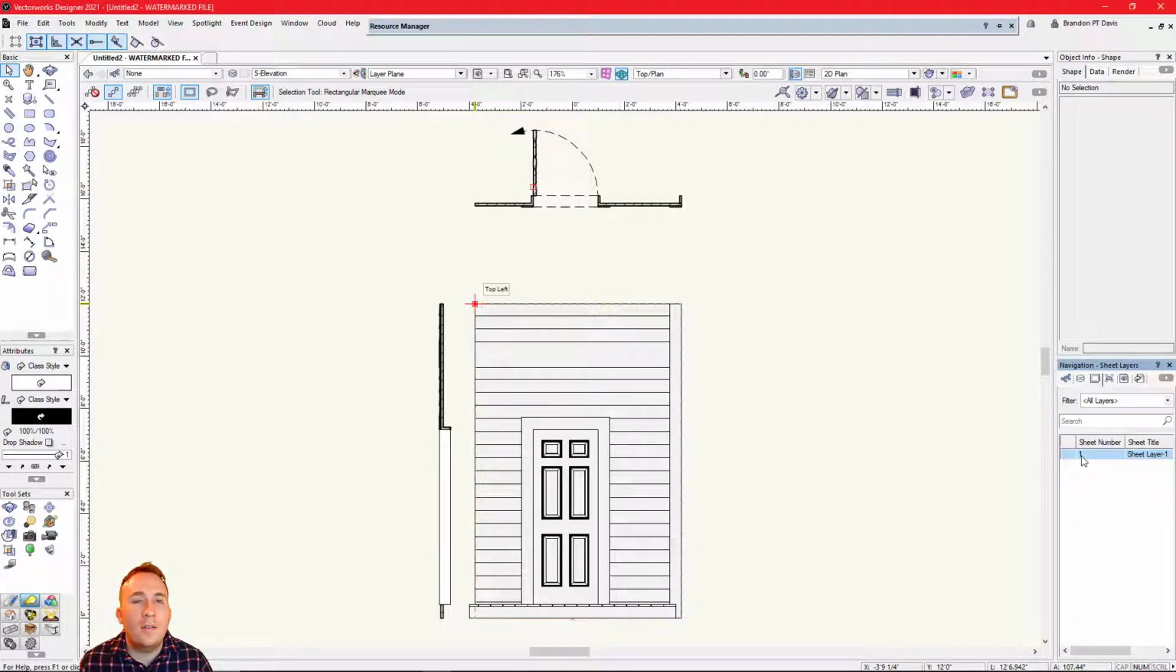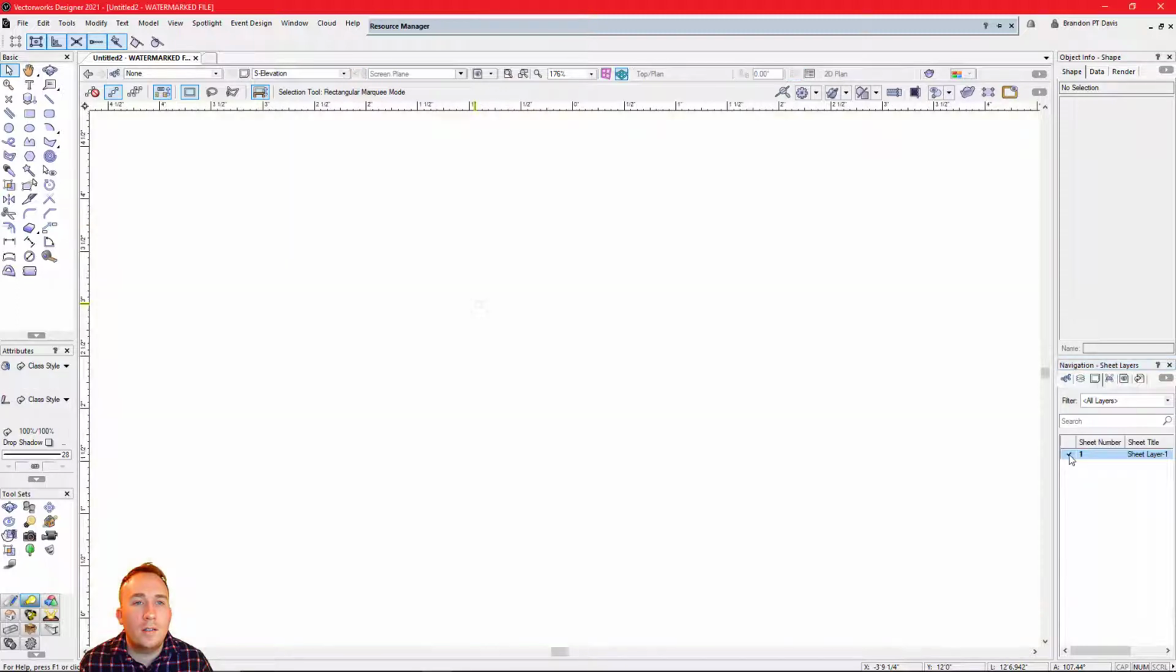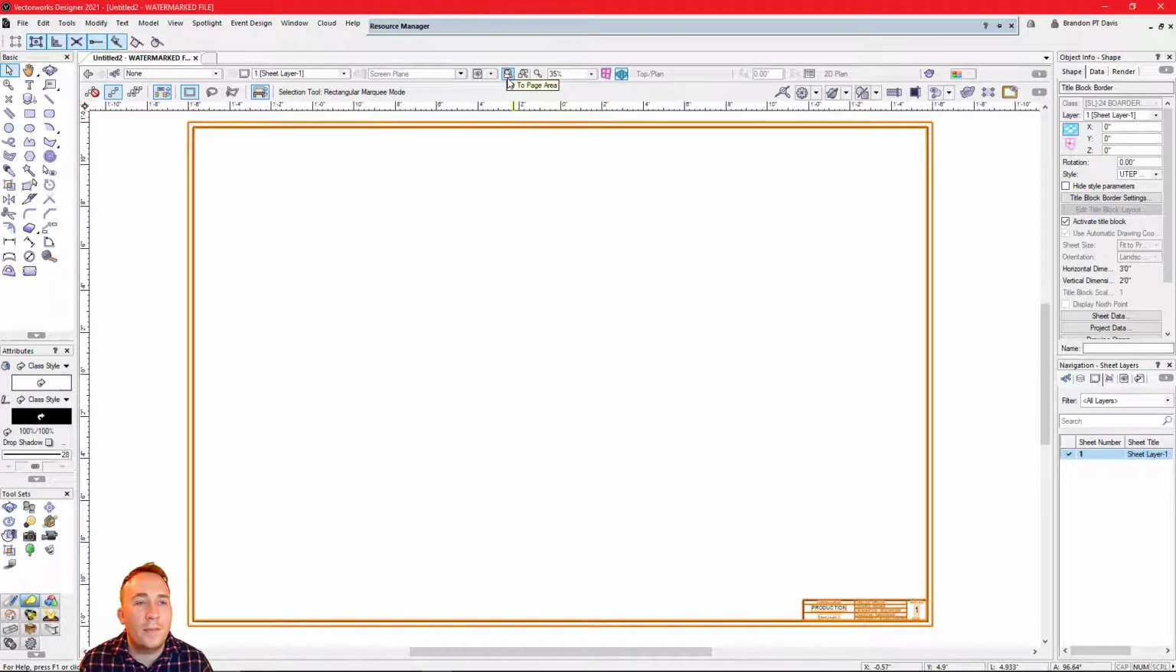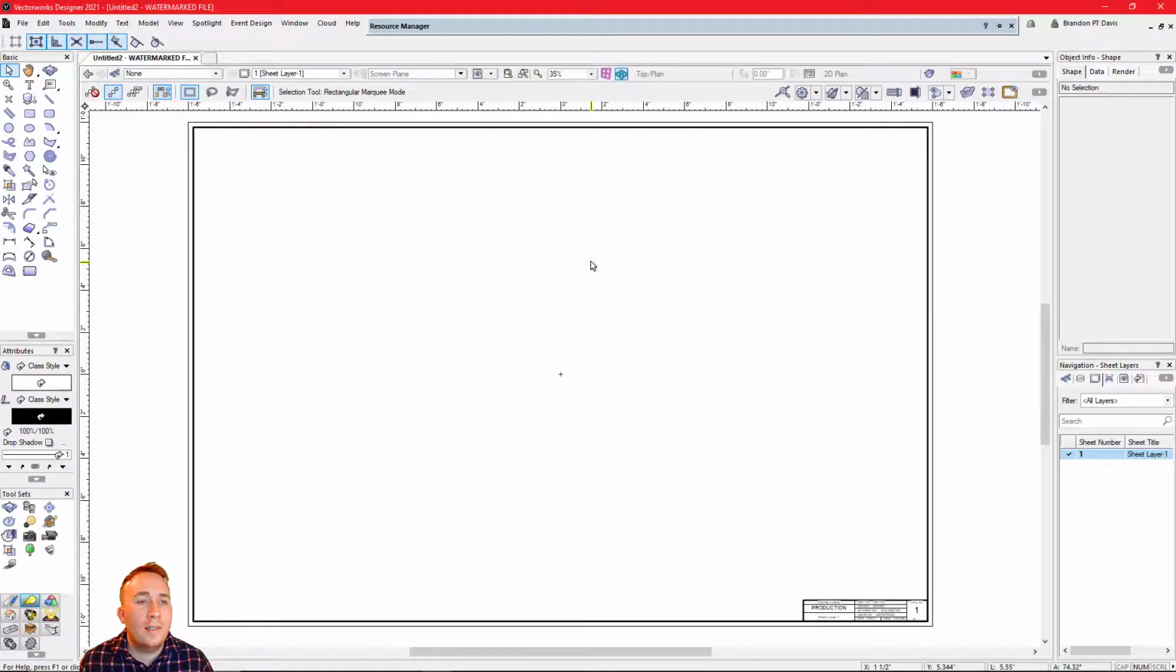Currently in the document, we have one sheet layer. That sheet layer is numbered 1 and titled Sheet Layer 1. To access the sheet layer, I'm going to click next to the sheet number to toggle to the sheet layer. Currently, we are zoomed into the sheet layer. To see the full page, I will click Fit to Page Area in the top zoom icons. In the template, you will notice that the sheet layer has a border and title block preloaded.